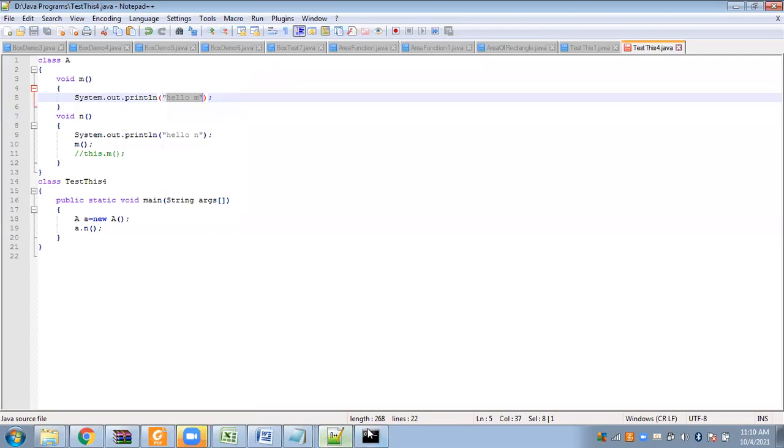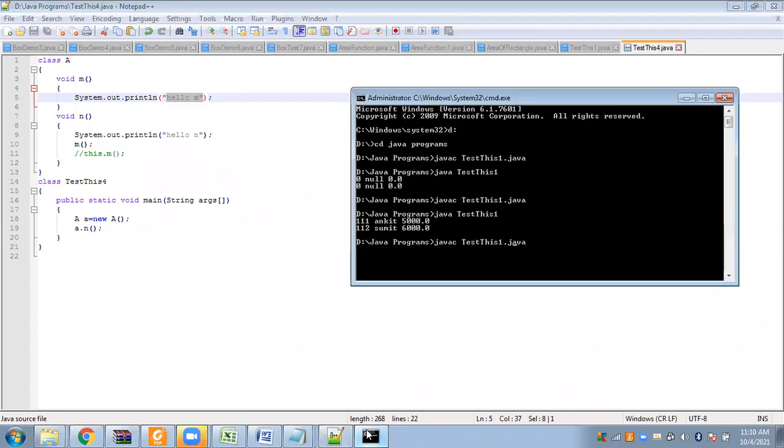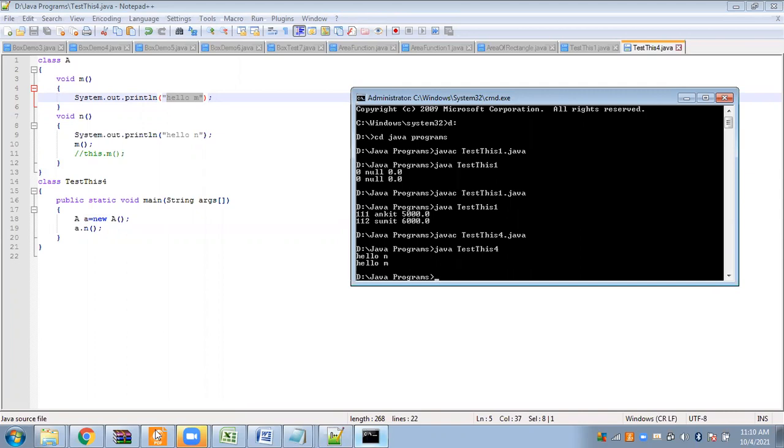Okay, so let's see the output here. First, of course, because you invoked the N method, what is the statement inside N? We have hello N. Accordingly, hello N got displayed. Then we invoke the M method. Inside M, we have hello M, so the next message got displayed. As you can see, though we have not added the this keyword, the compiler will add a this in front of the M function call, and it will do its task.